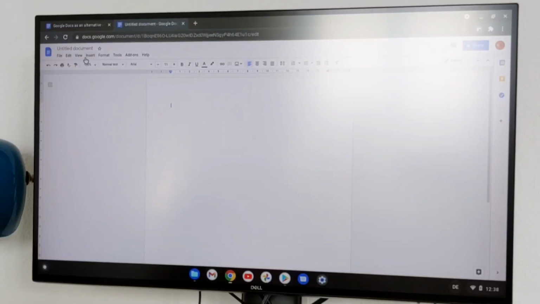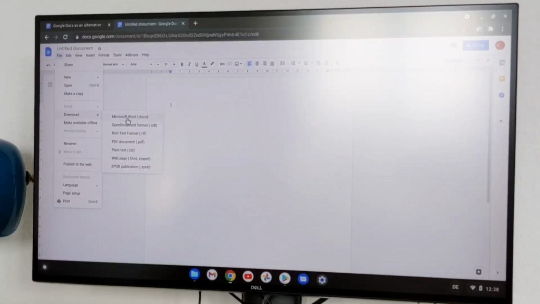From the top, you have some options here. For example, one of the most important options is what kind of documents you can save this as. You can come here to download. You can see that for this Google Doc document, you can save it as Microsoft Word, and also as a PDF document, which are the most popular. Also, you can have the EPUB publication, which is also a format for ebook readers.